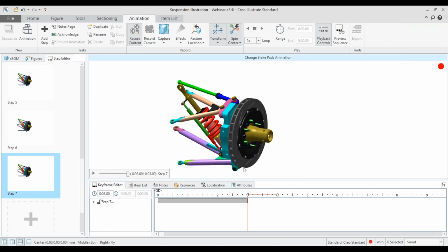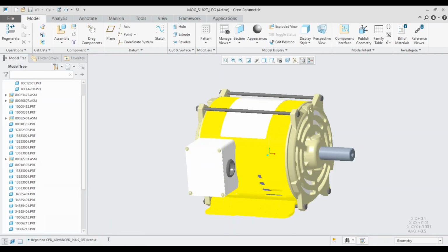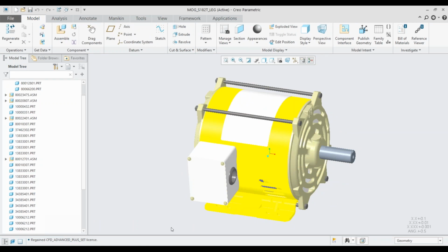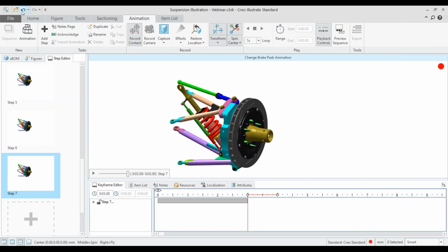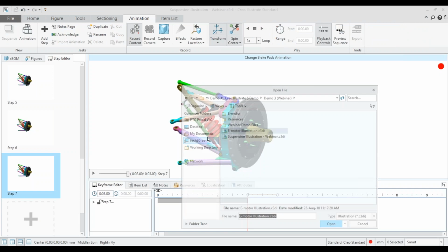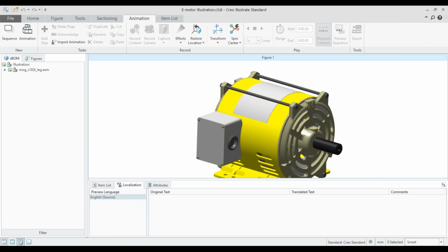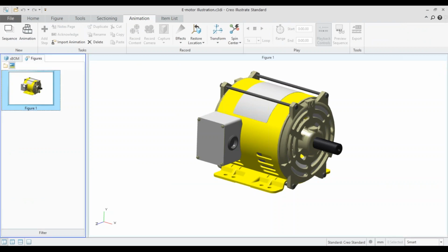All right. Before I end my demo, I just wanted to demonstrate how you can link your 3D model to your illustration, and how if you change anything in your 3D model, that will automatically update in your illustration. So you'll see that I have a 3D model here that I have open in Creo. This is an electric motor, and I have created an illustration for this model right here. And I just created one figure with a simple view of the model.